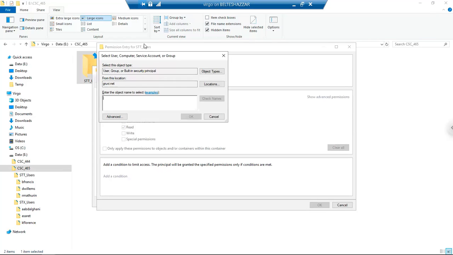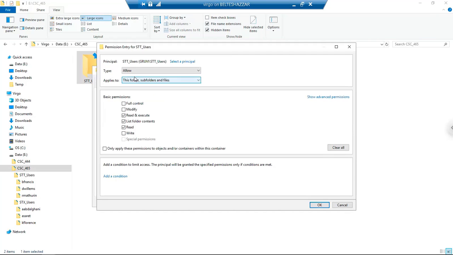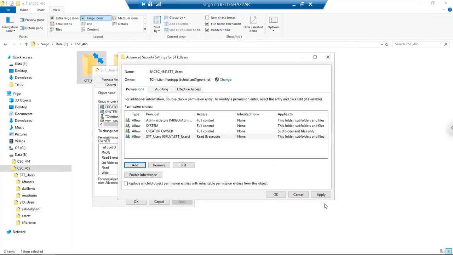Well, this is the STT users directory. So who do we want to have read access? The STT users group. Now, what I'm saying is that this directory, STT users, who should have permission? STT users. Isn't that sensible? What do you think? They have read and execute inside the STT users, not STX. I removed 465 because I don't want that to push all the way down.